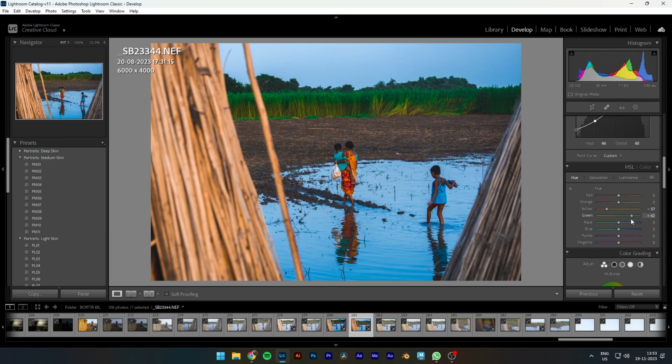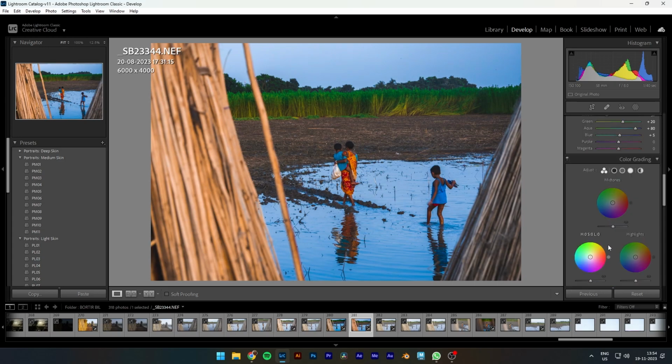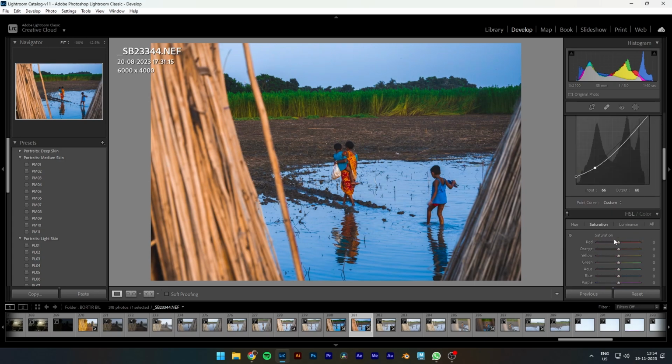You can make the greens look yellow, but you don't want to. You want to make the green look more green, and here we are. The aquas should be bluish. Yes, let's make the aquas bluish, and let's make the blue right around here. So it's more or less the same. Let's leave the purple and the magenta. They don't usually come in handy.